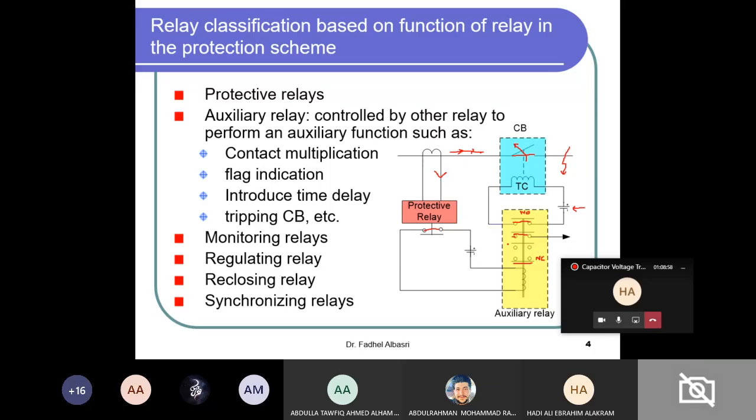Okay. So this is called an auxiliary relay. It's not a protective relay. It looks something like a contactor. We have other relays that are not protective, but we call them monitoring relays. We have regulating relays. We have reclosing relays. We have synchronizing relays. A synchronizing relay is a relay whose purpose is not protection.